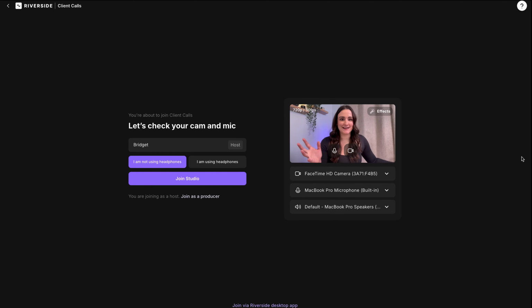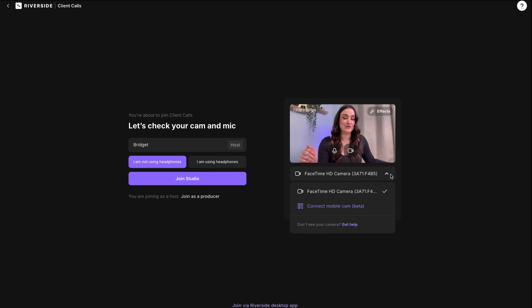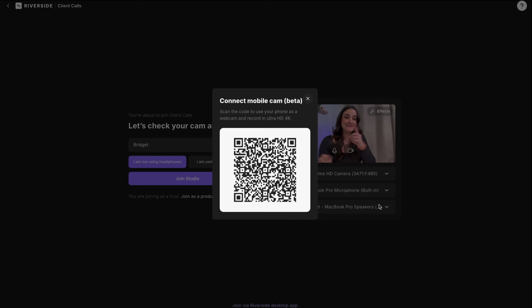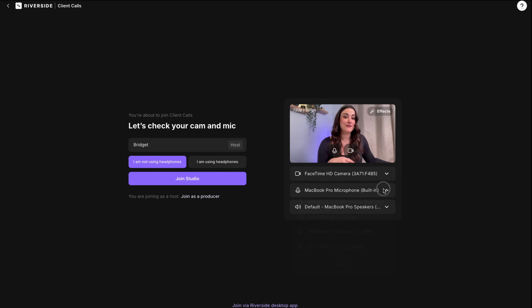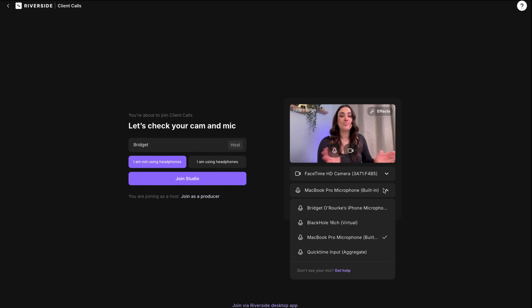This is a page where I can select any equipment that I'd like to use for my client calls. To use your mobile cam as an external camera, you would just select Connect Mobile Cam, scan this QR code, and you'll be set up and ready to go. Now, if you want higher quality audio, you can consider getting a USB mic that plugs directly into your computer, and you can select that from the drop-down menu here. A really good mic on a budget is the ATR 2100X, and I will link it in the description for you.